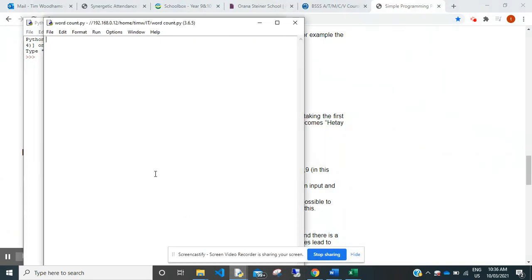Okay, so we're going to write a quick program that's going to do a word count. And we're going to do that by looking for the number of spaces that's going to separate the words. And this is not going to be a perfect word count because if people double space, it's going to count extra words, but it's a good sort of first approximation.